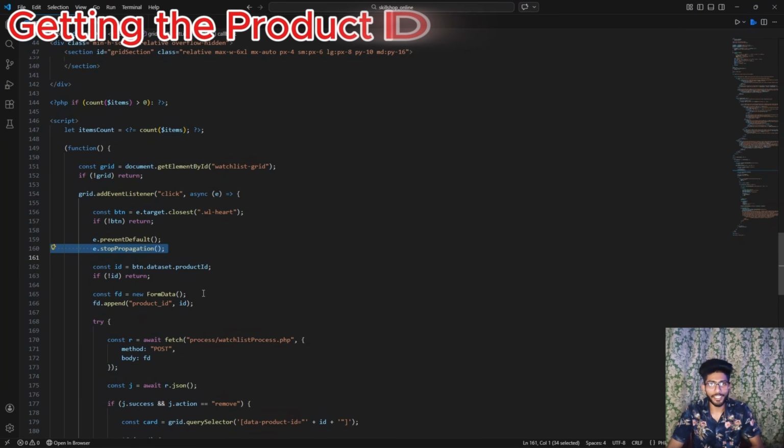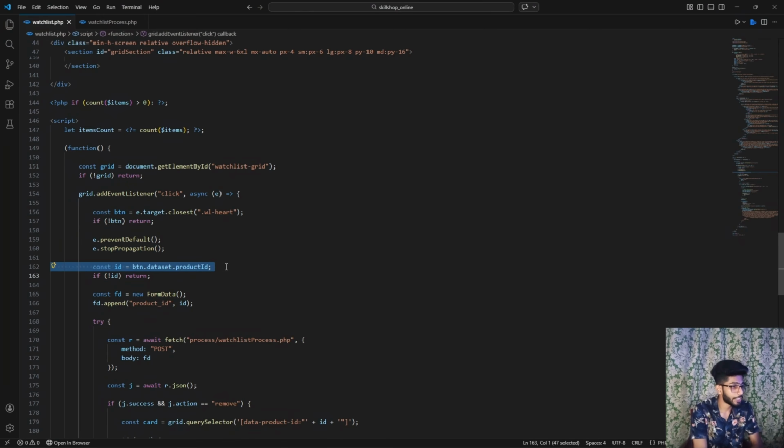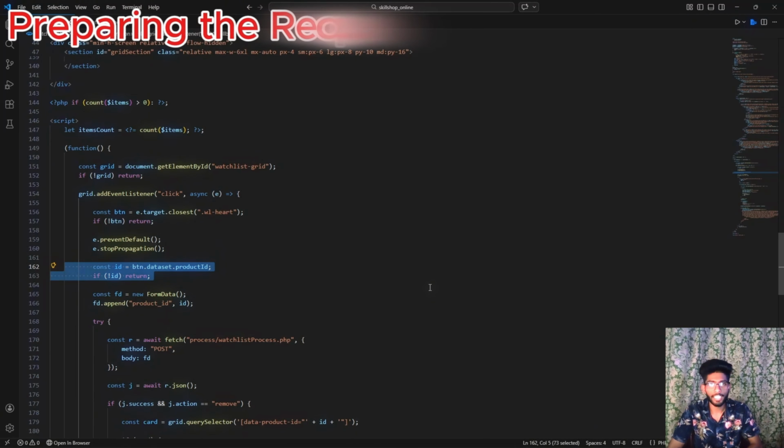Getting the product ID. Next is retrieving the product ID. Remember, earlier we stored the product ID inside the data attribute. Now we extract the value. If the ID does not exist, the function stops. This prevents invalid requests.